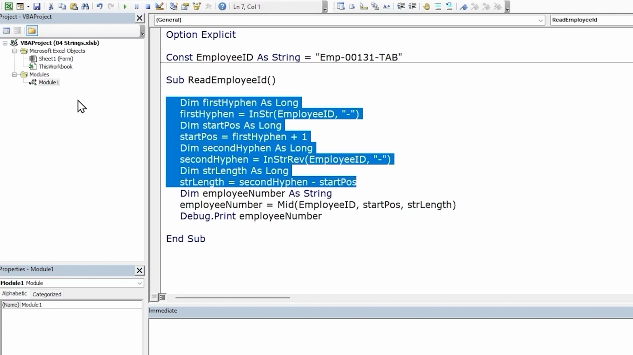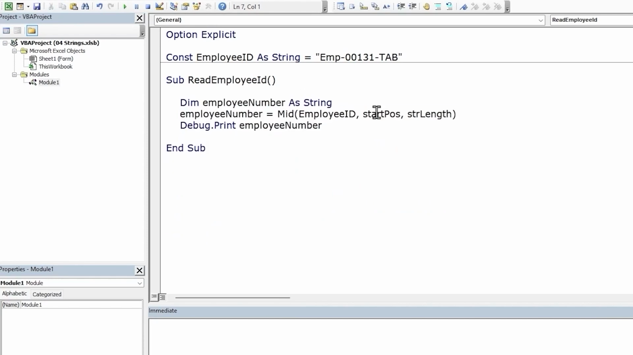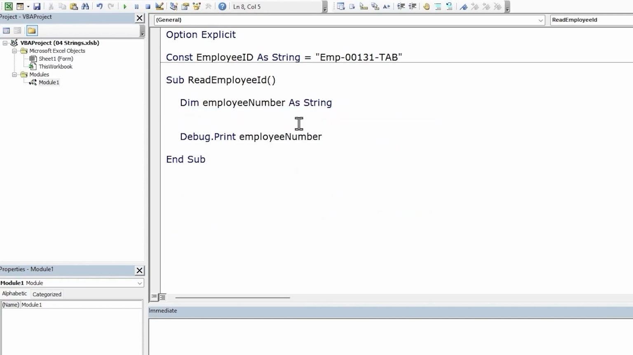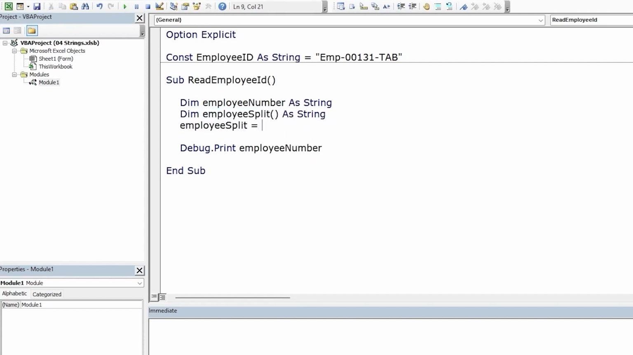Let's remove all of this and start from the beginning. Let's declare a string array variable. We'll learn more about arrays in a later lesson. We'll assign the output of the Split function to our employee split array. What are we splitting? We're splitting the constant employee ID. And we need to specify the delimiter that we want to perform the split on, which is the hyphen. And the employee number will be the second element within the employee split array.